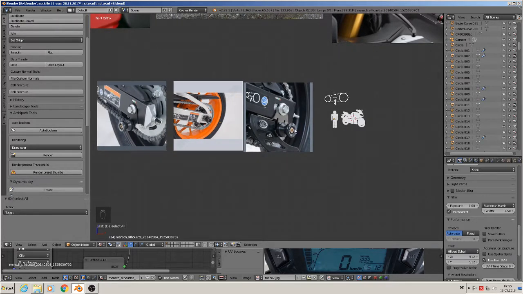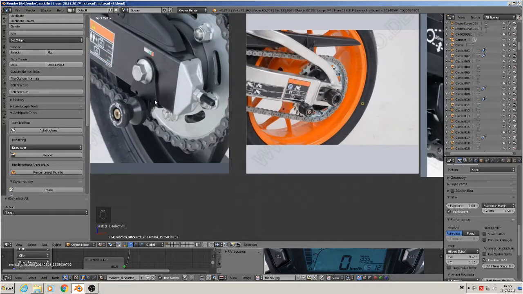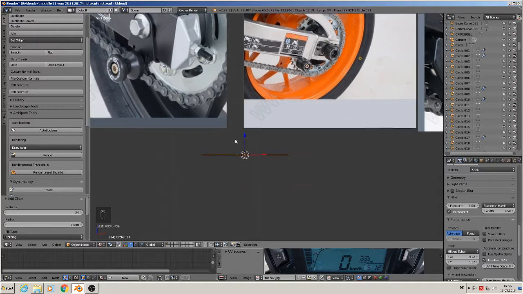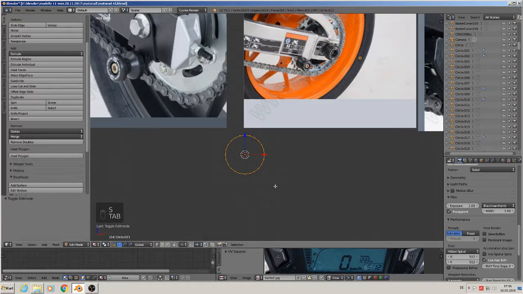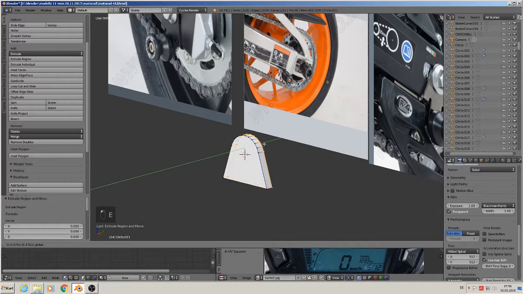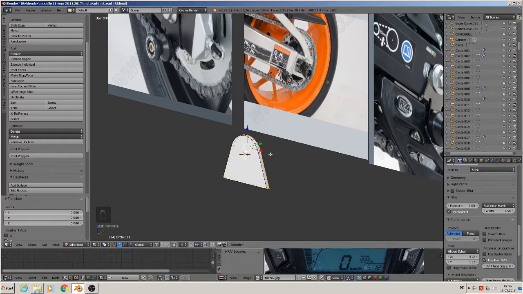Next we have to do is that thing here. So we simply take here add mesh circle, rotate X 90, scale down, edit mode, delete the down part and the middle part. So we only have that left. I extrude, bring it down, scale X, F to close, whole thing F to close, extrude, bring it down. Sorry. Done.